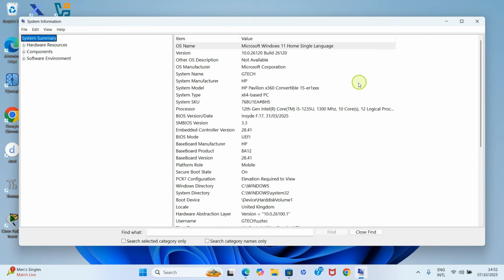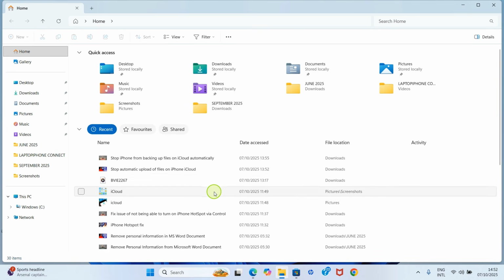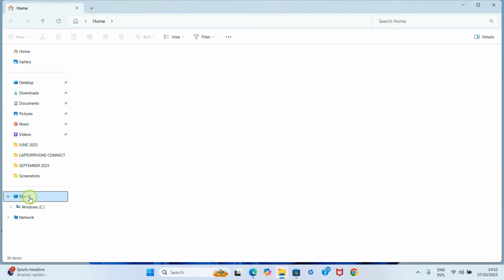Let me walk you through on how to find out the storage capacity of your laptop. Okay, I have closed this. So you click on this file explorer. When you click on the file explorer and it opens like this, click on this PC. So you can see here, this is the storage capacity of this laptop I'm using right now. So it is 147 gigabyte free of 475. So this is a 475 gig laptop.